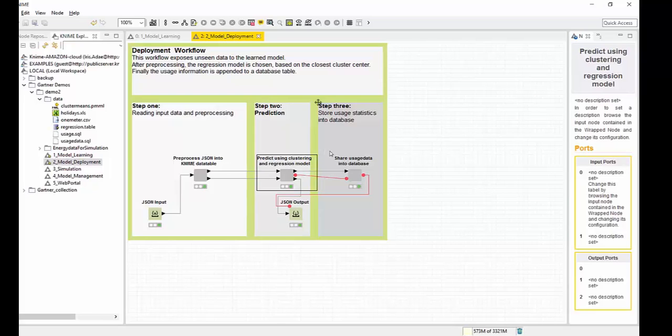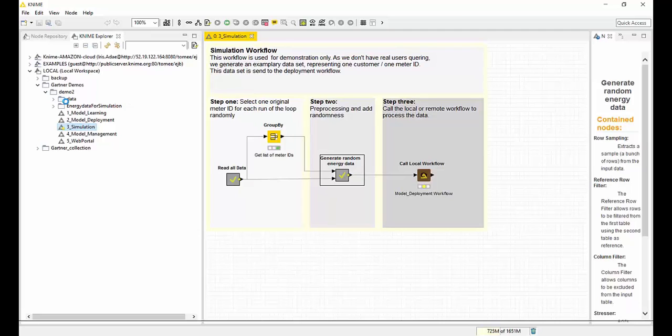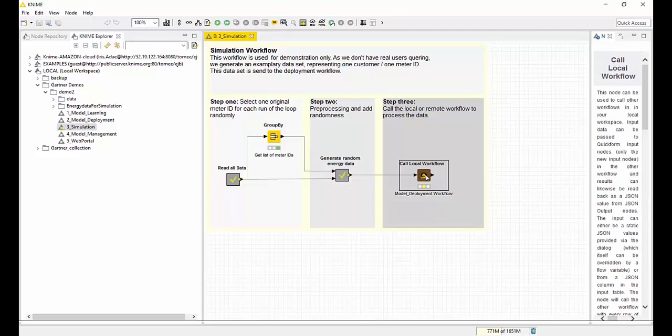We're collecting information about this particular workflow, usage statistics, which of course are very important when you're running up in the cloud to figure out what is the best mix and match. We move to simulation, where we actually call that particular workflow here locally. That's so that we can do our testing. But of course, that local calling of a deployment workflow is not really what it's all about.